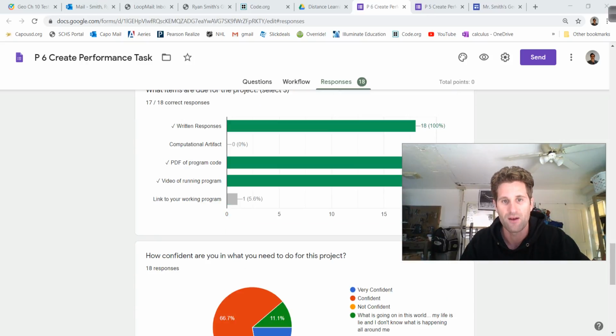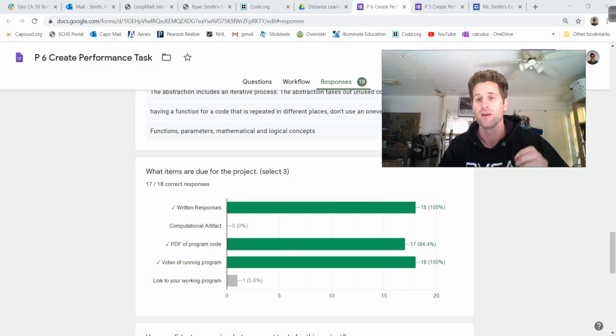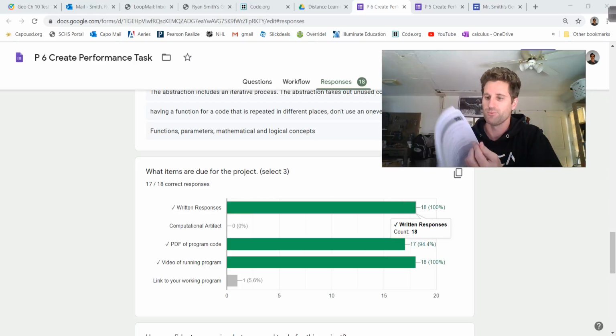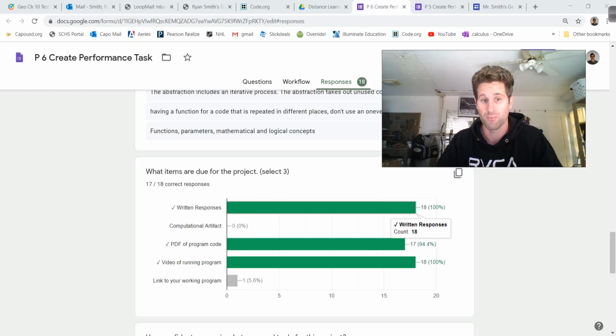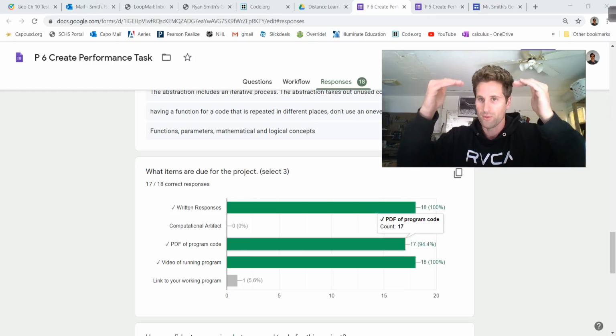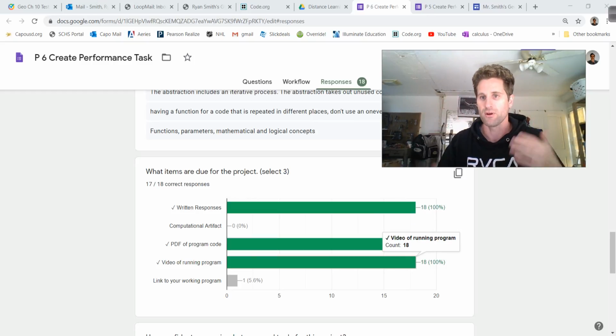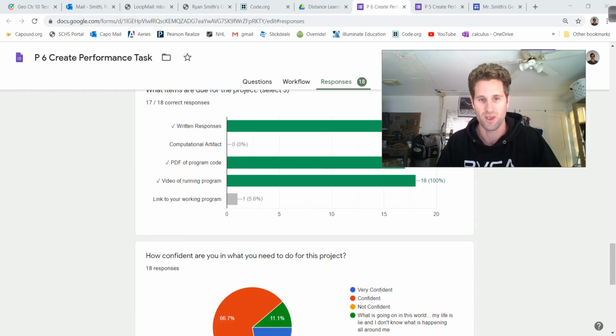Okay. Now, what items are due? If you're wondering what the heck this project is, it's 3 things. You have to write out responses. At the end of this booklet, there are questions where it says, write out a response. So you're going to respond to a couple of questions. You're going to give a PDF of your full code, all the code that you wrote for your program, and a video of your program running. You're basically writing some game, some app, then you're going to have a PDF of the code, and then you're going to write responses. Okay?